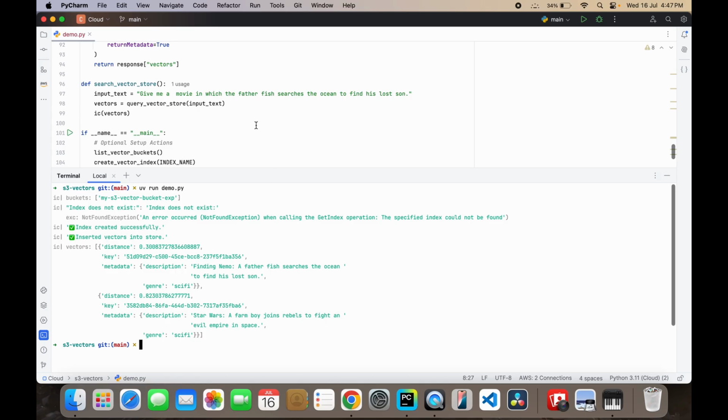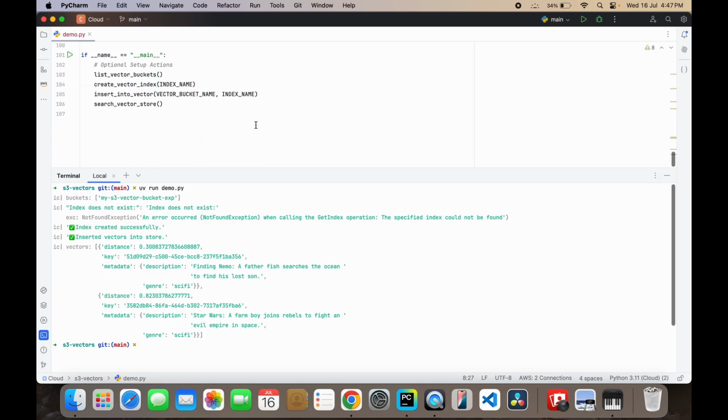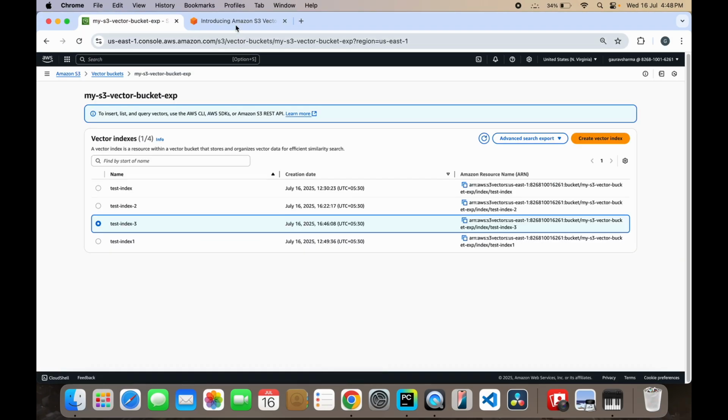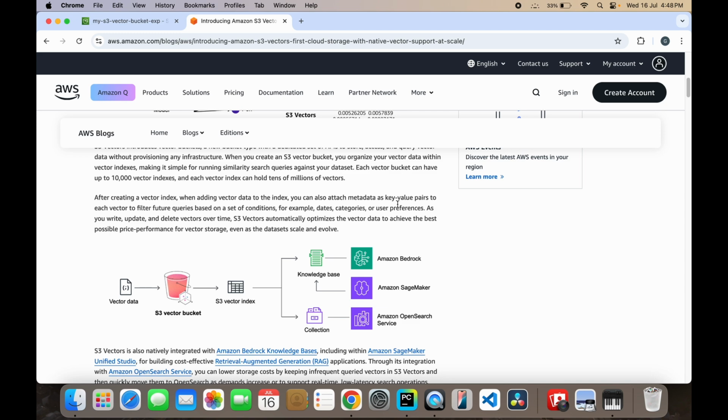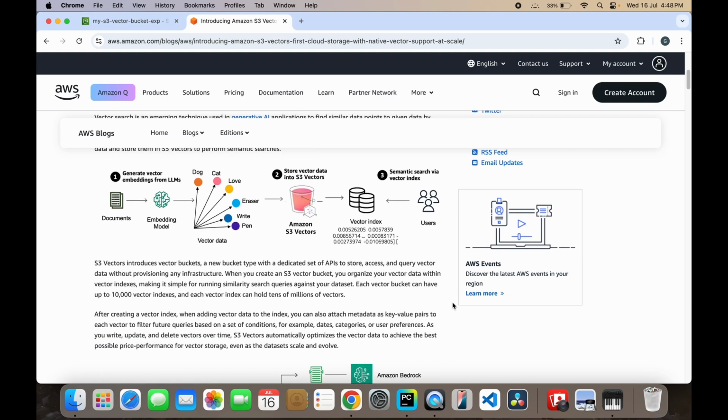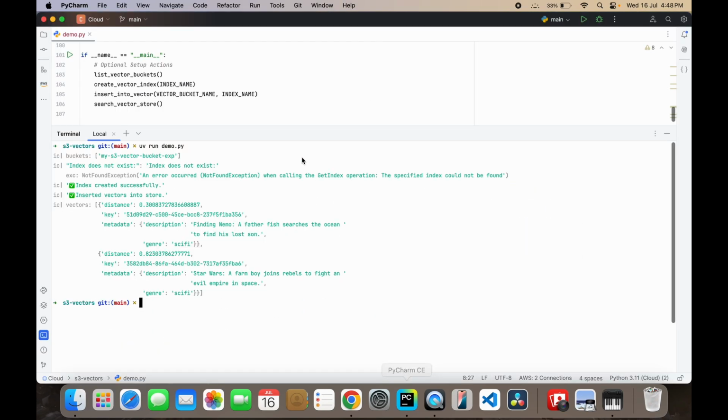So this is just a simple use case, or code, which we can use to learn more about how we can use S3 vector buckets. And apart from this, AWS has also posted this blog. I have also followed this to create the code.